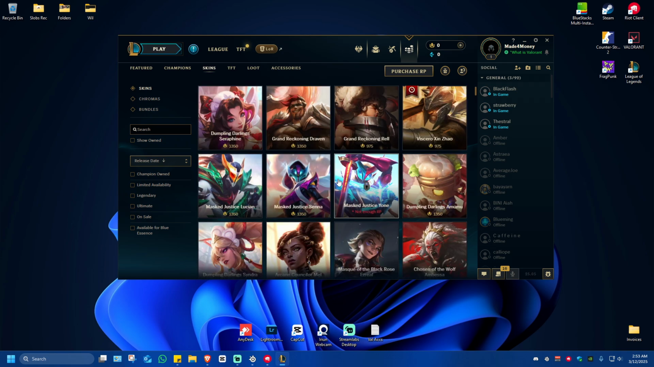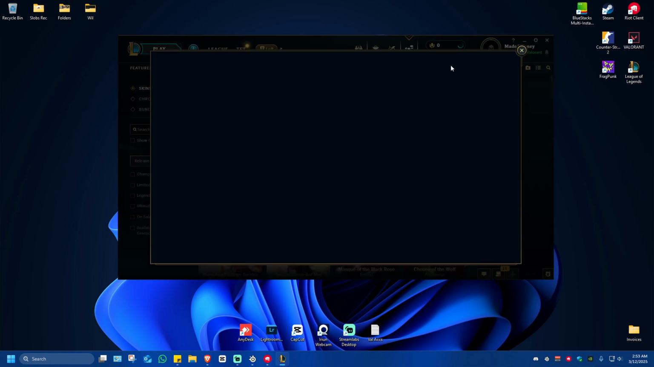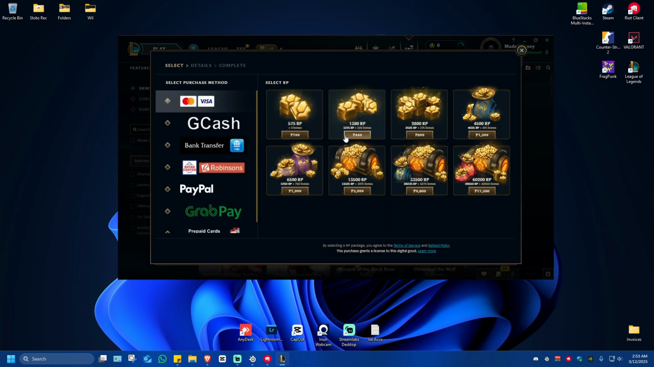Alright, now if you don't have any RP, just go ahead and click on the plus sign right here, and wait for this page to load. Now once it loads, you can just go ahead and top up.